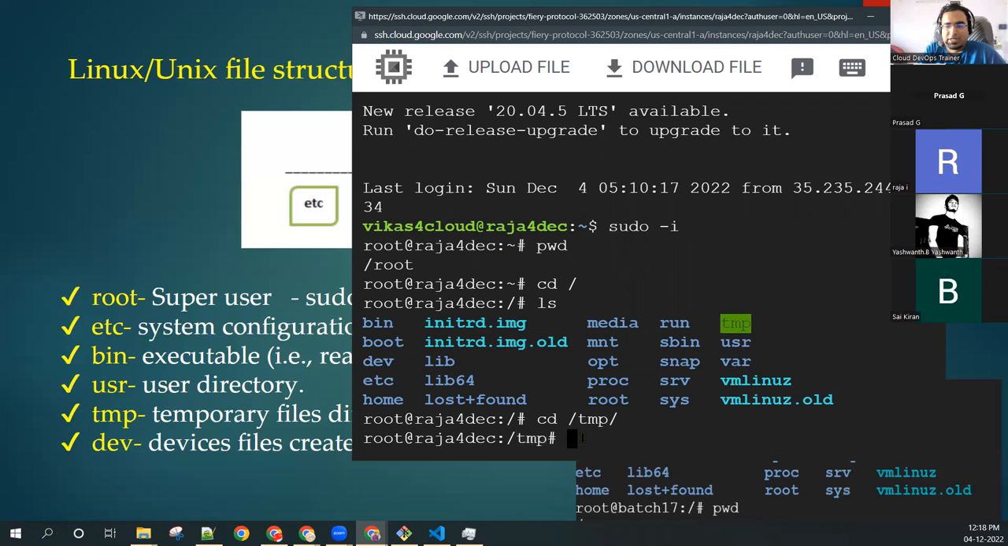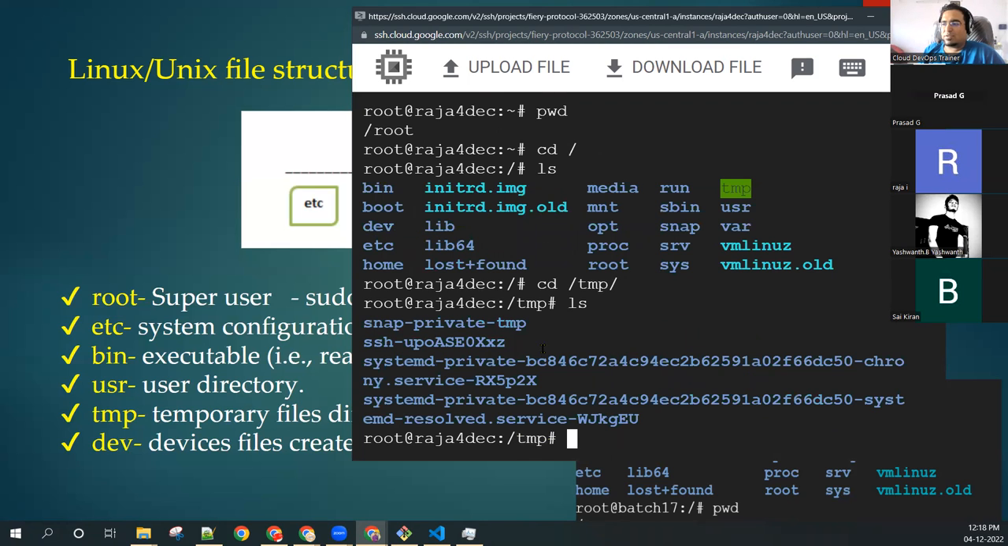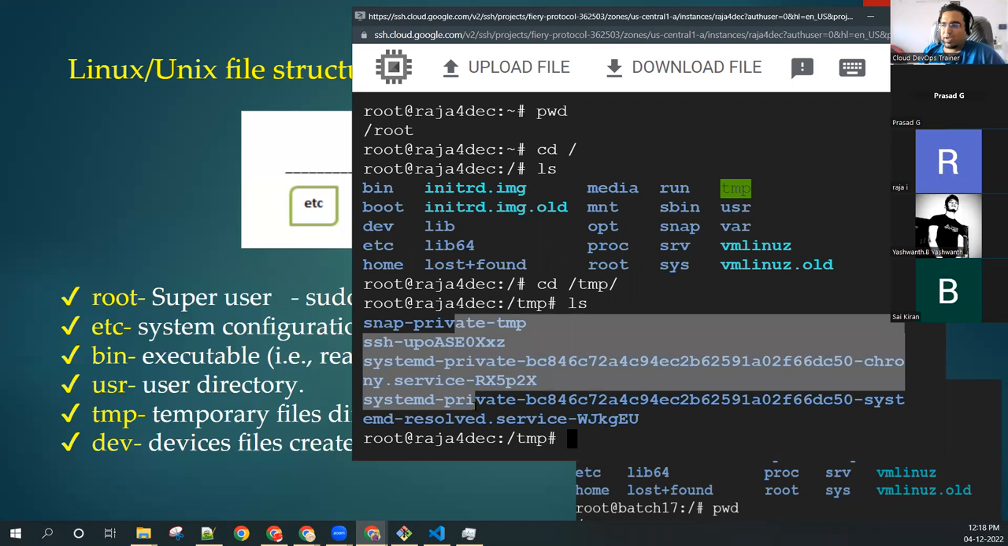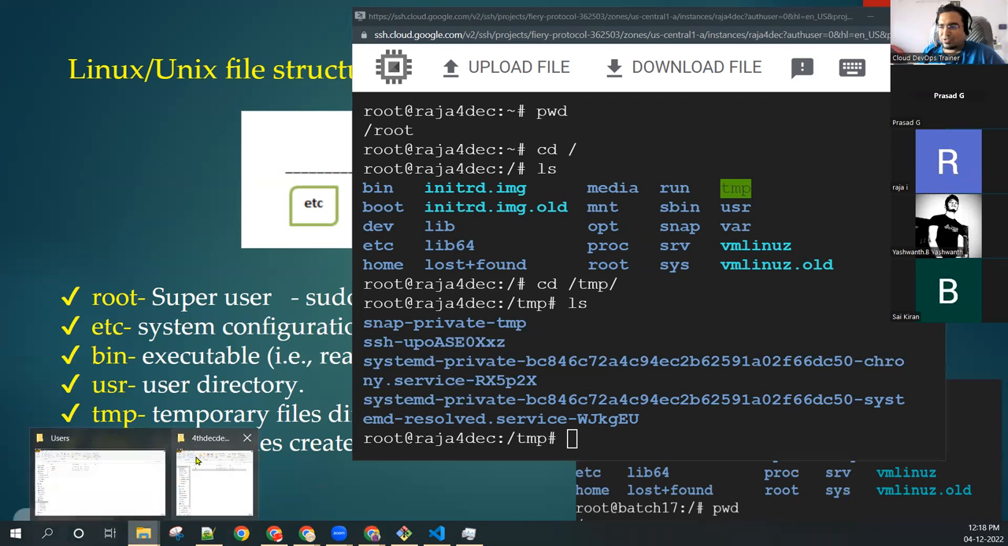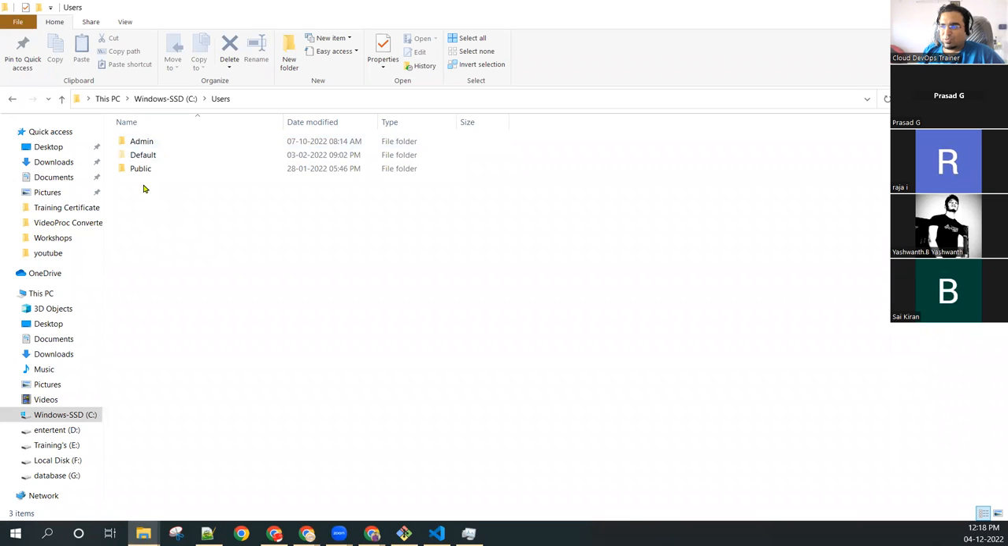Okay. And if you type ls, whatever temporary files are available will be listed in this place. ls is a listing of the files. The list of files will be available here. If you want to see it in Windows, the same option exists. Okay, at this point, it is listing.